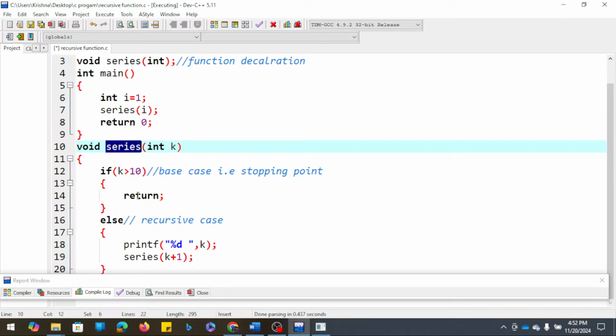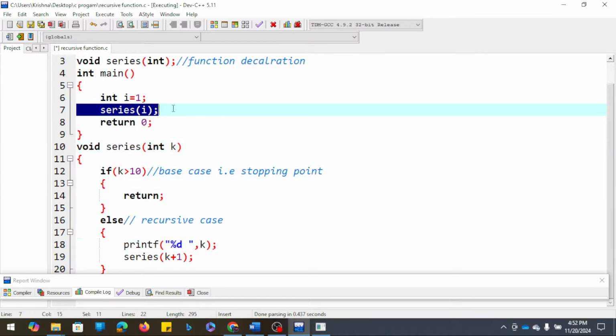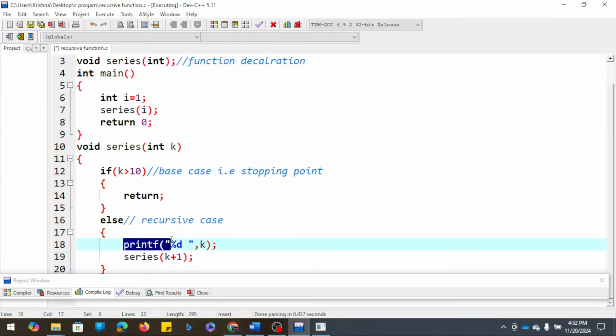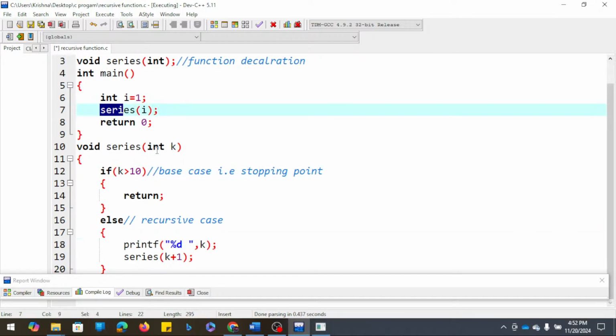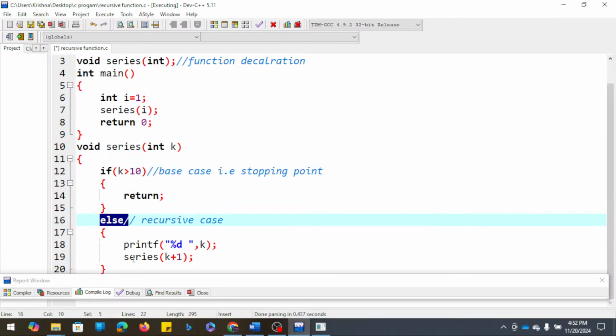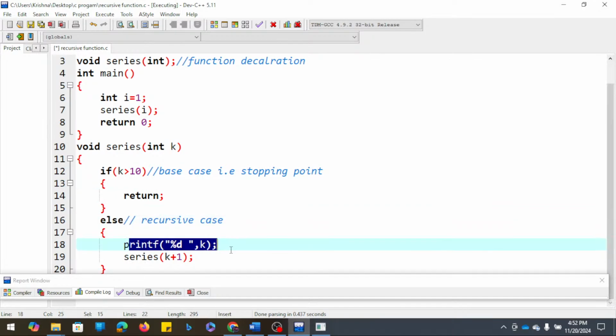Again, we can see the condition is not true. It gets printed and the call is made from here. Next time, k becomes 3. It comes here, the condition is not true, it is printed, the value changes, and it is called again. After that, k becomes 4. Again the condition is not true, it does not satisfy, so it passes to the else part. Here again it is printed, and that value is passed to this function.